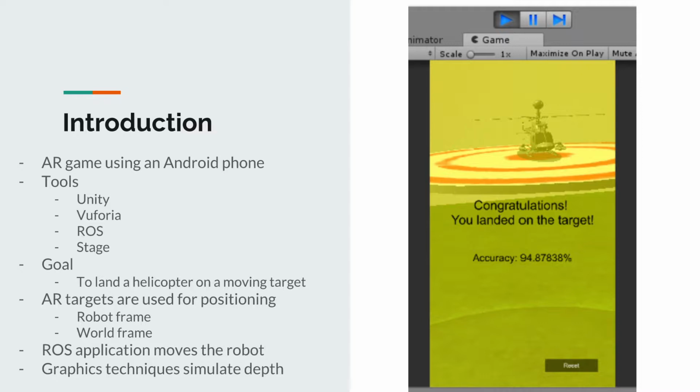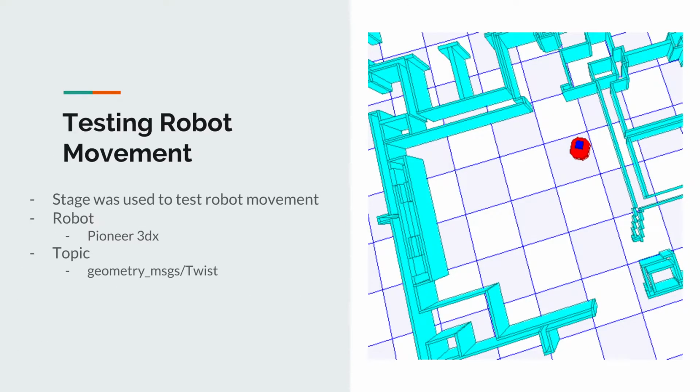Also in this project, I'll be talking about graphics techniques that I use to simulate depth in the AR application. This application is running on an Android phone. As seen in the picture on the right, Stage is used to test robot movement, and the robot used for this project is the Pioneer 3DX robot. The topic used is the geometry messages twist topic.